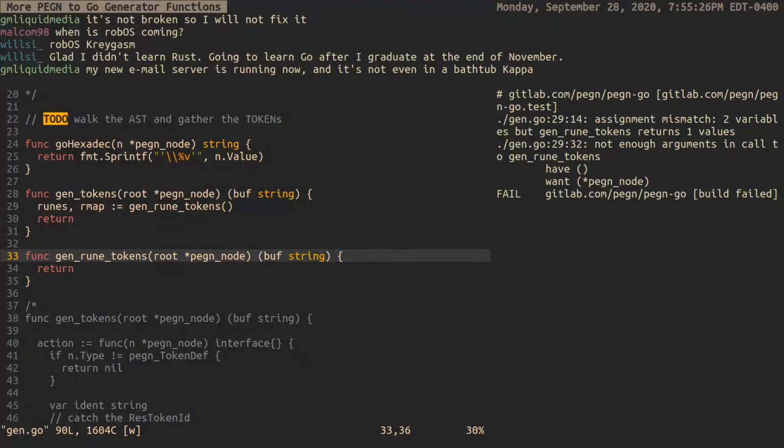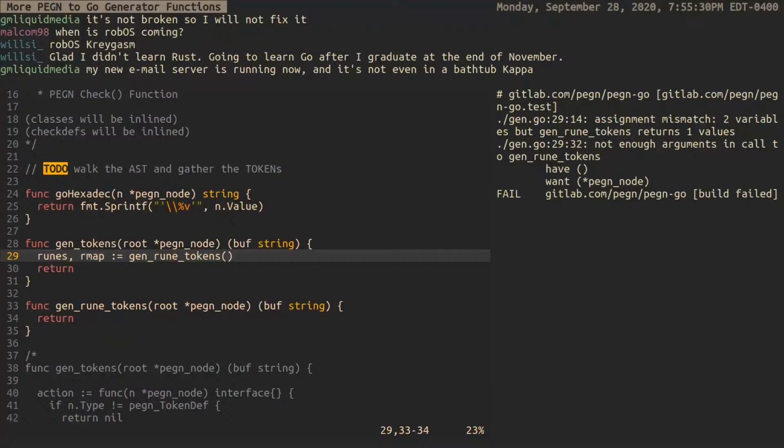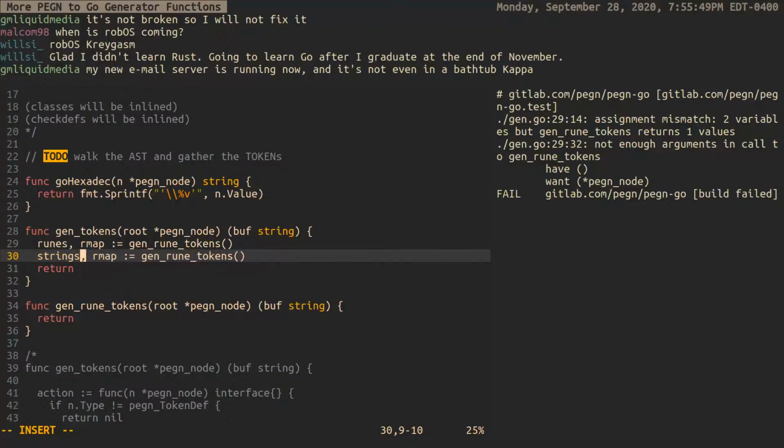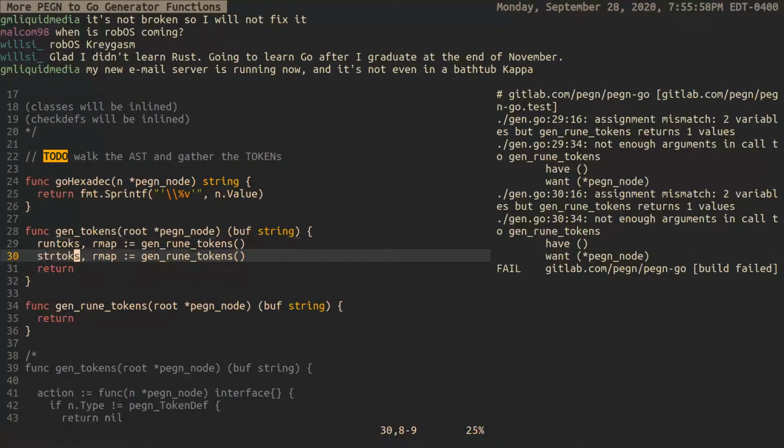At least two. So we need to get the rune tokens and we need a map so that we can look up the tokens for the other resolutions. And what's another one that we just need that's just plain? Rune tokens and string tokens. Mac's gonna yell at me.